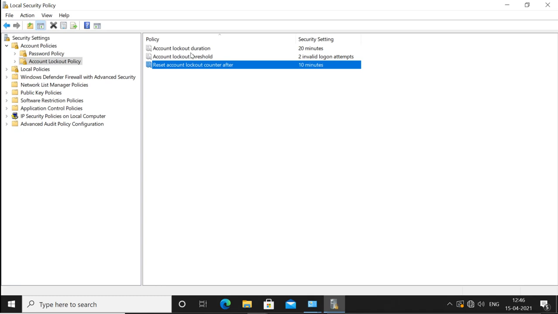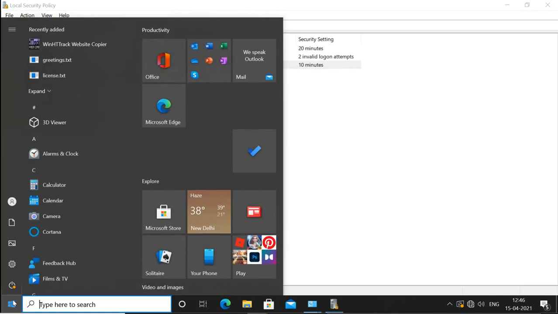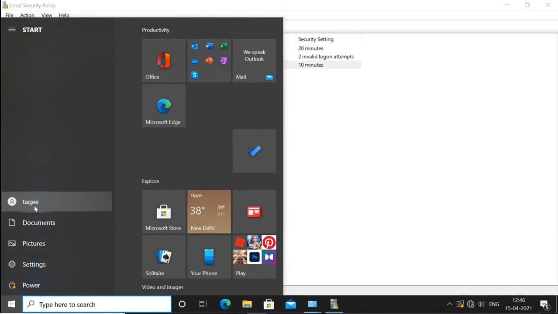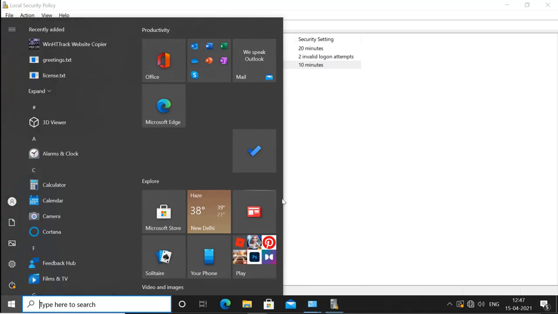Now this policy will apply to all the users except the administrator. Remember, this policy will apply to all the users, including this user also, which I created at the time of installation. This user is also an administrator, but this is not the built-in administrator. So this policy will also apply to this user. If this user also makes 2 invalid login attempts, this user's account will also be locked for 20 minutes. But this policy will not apply to the built-in administrator.